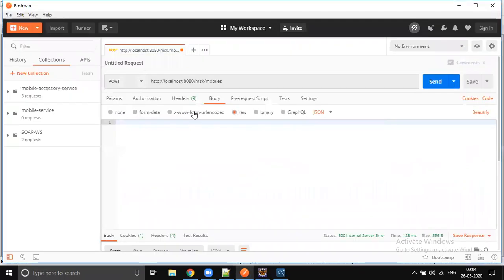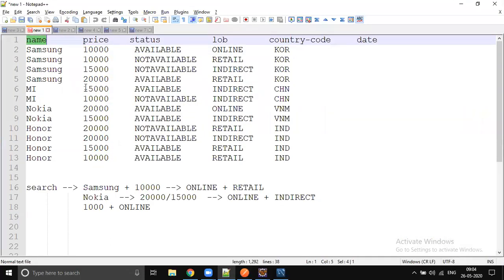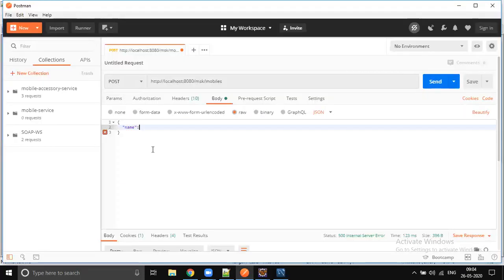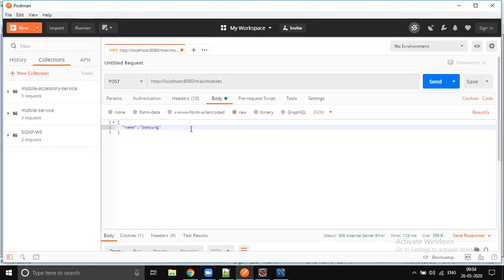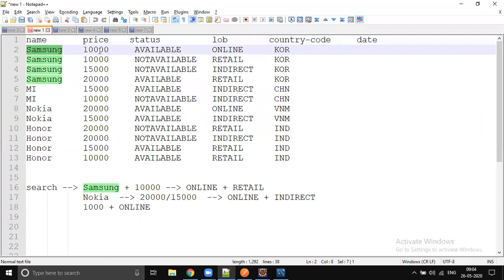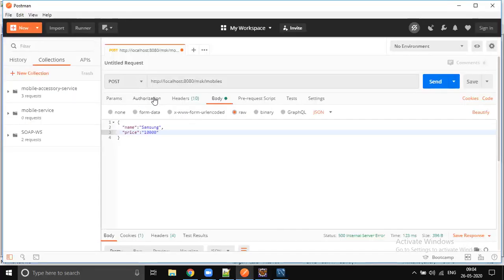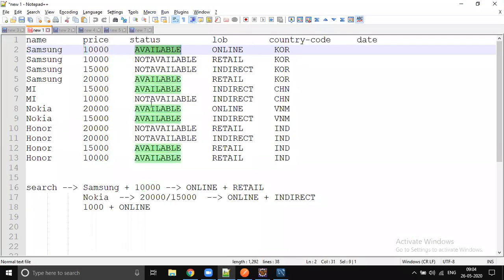Let's frame the request JSON. The ID we need not send because it's an auto increment. So let's send name. The first parameter is name, and it's going to be Samsung mobile. The next column is price, and it's 10,000. The next column is status, and let's give available.